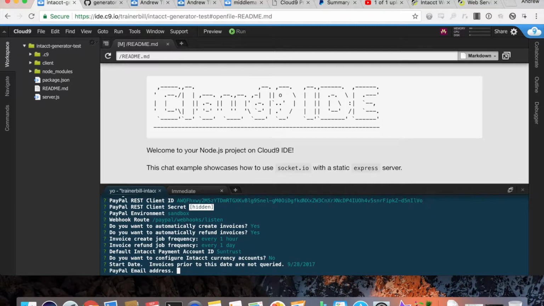And finally, the PayPal email address of the merchant account. This is the merchant account that is attached to your PayPal client ID. And for this one, it is seller@awesome.com. You'd want to put in whatever your PayPal sandbox account email address is here.